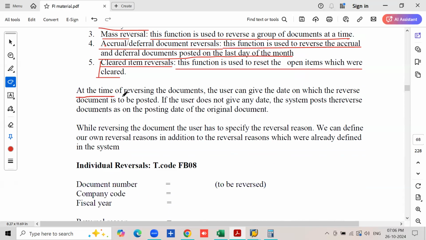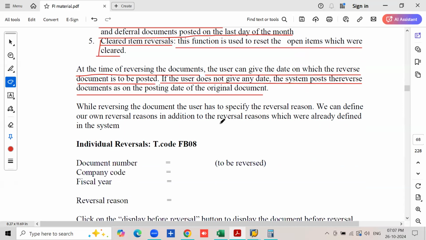Then at the time of reversing the documents, the user can give the date on which the reverse document is to be posted. If the user does not give any date, the system posts these reverse documents as on the posting date of original document. This also I will explain you while posting the reversal.